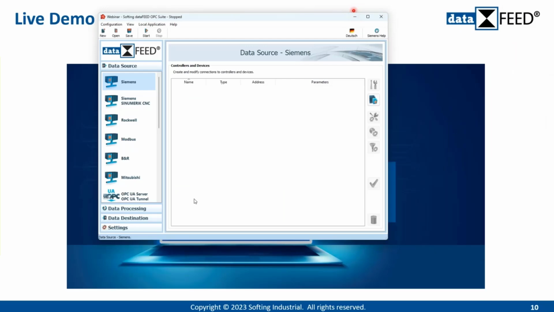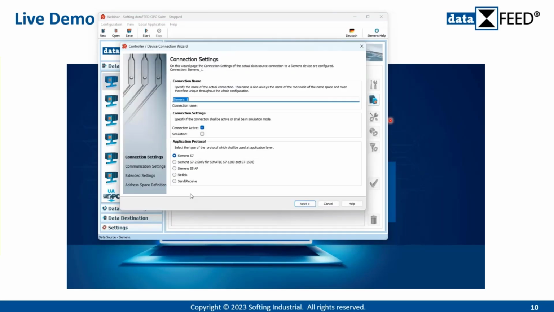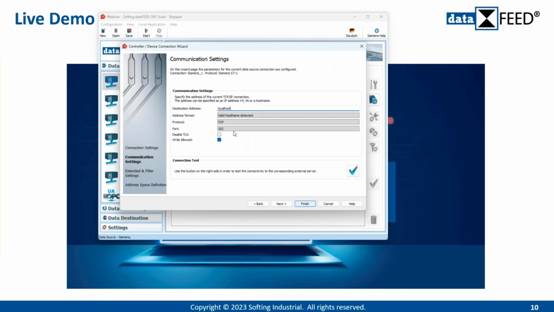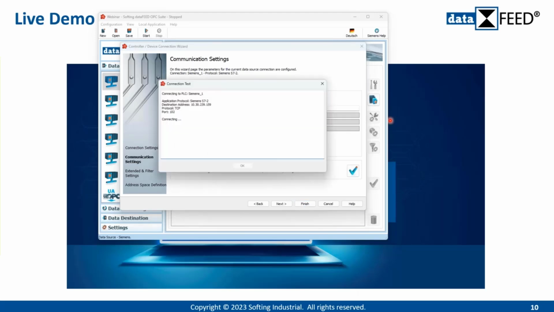So we have here our dataFEED OPC Suite. Similar to the presentation, we have the different data sources. For our demo, I prefer to add a connection to a Siemens S7-1500. I can specify my own name, and I select the application protocol which I want to use for the connectivity. On the next page, I must enter the IP address of my controller. And then I have the possibility to test it.